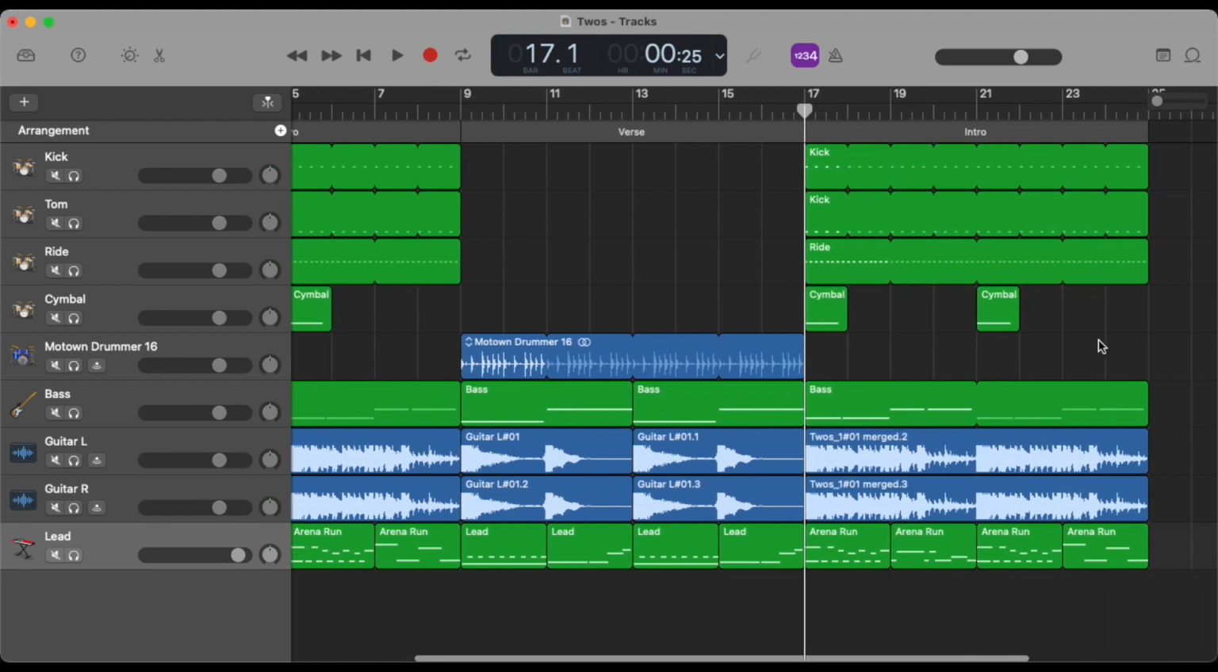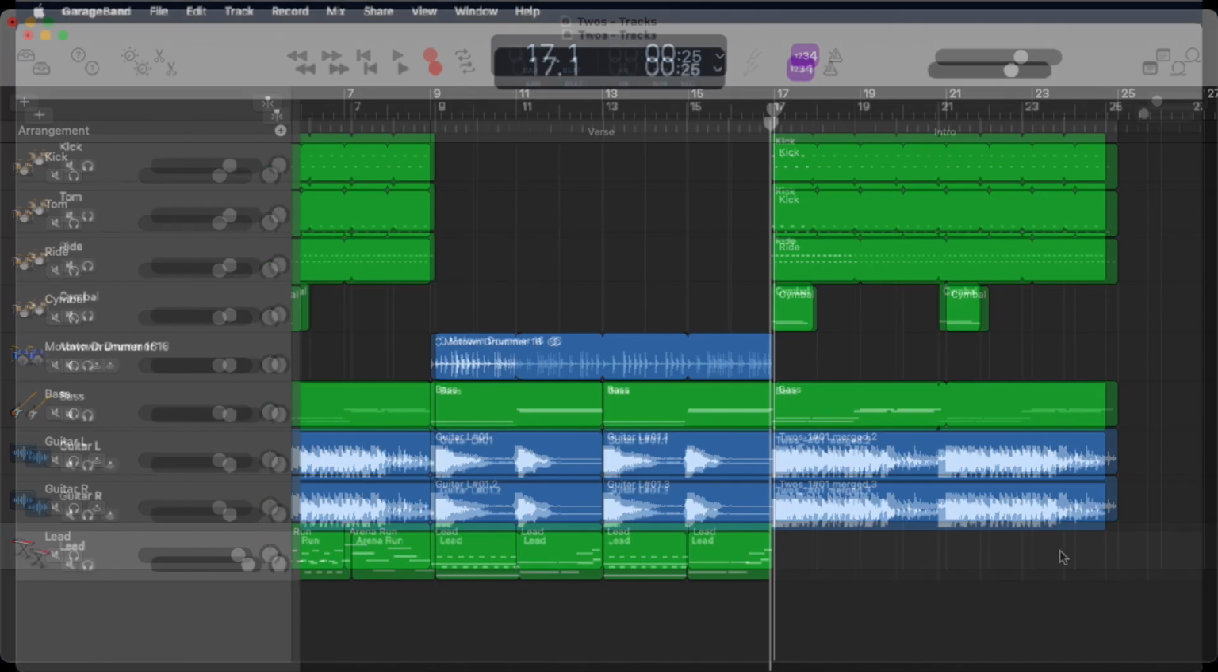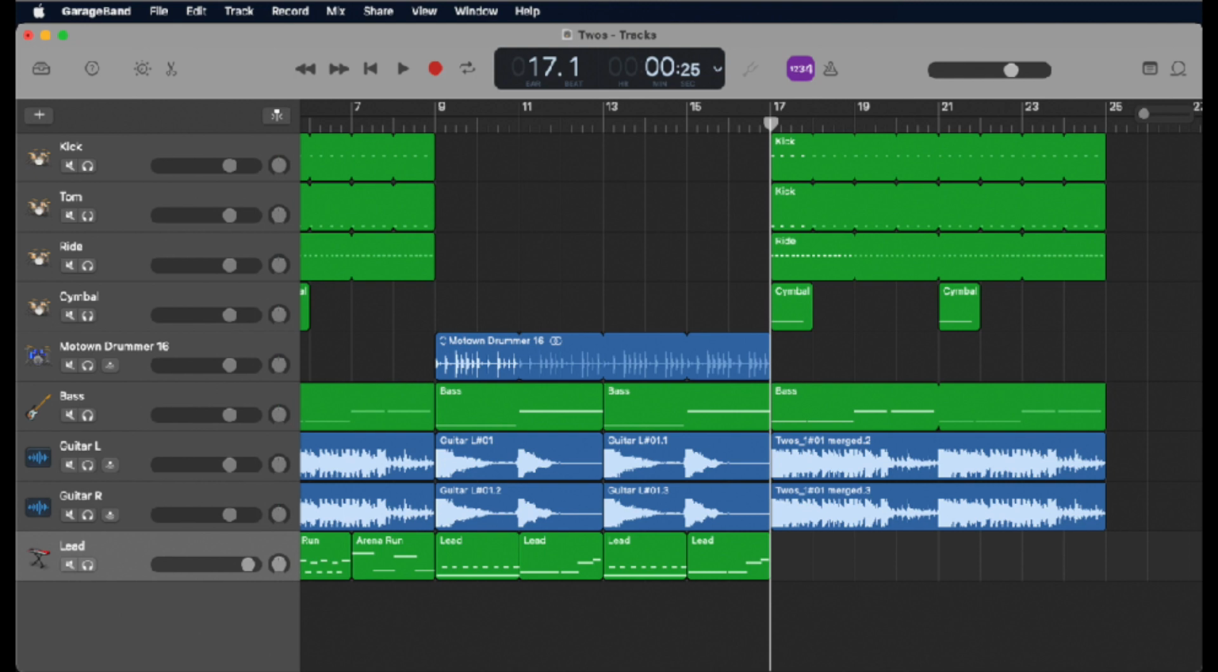Click an empty space on the grid to deselect the tracks. While holding the Shift key down, select the 4 lead clips and delete them with the Delete key on the keyboard. Shift-Command and A closes Arrangement Track. And now we're set to record the vocals.